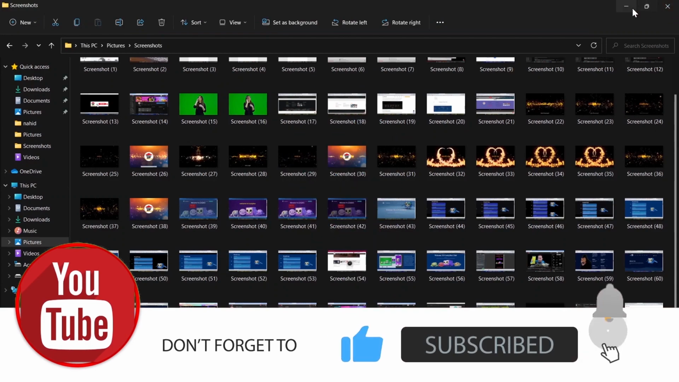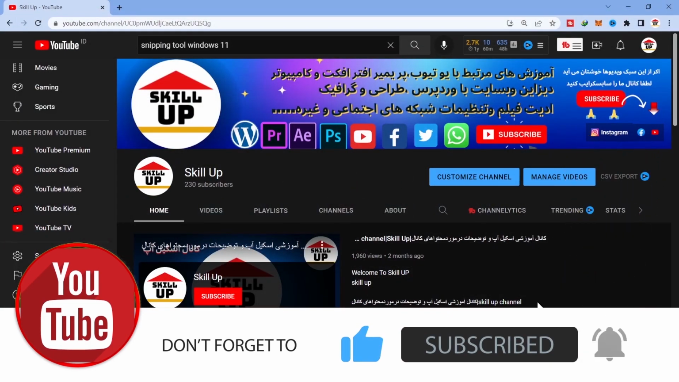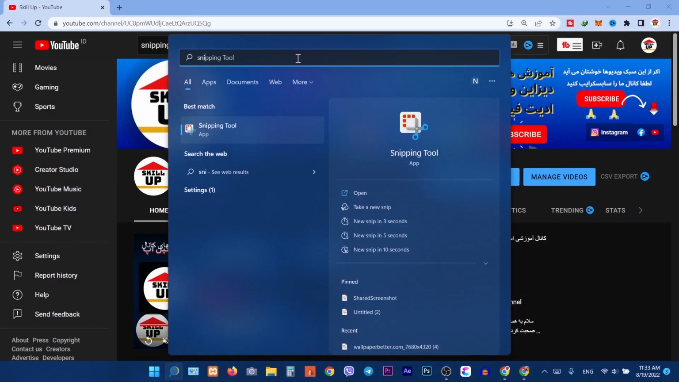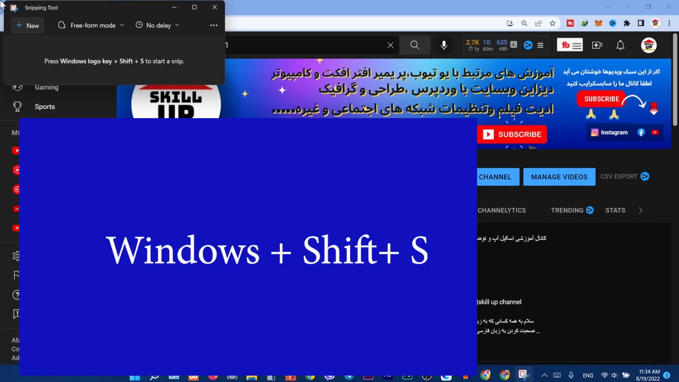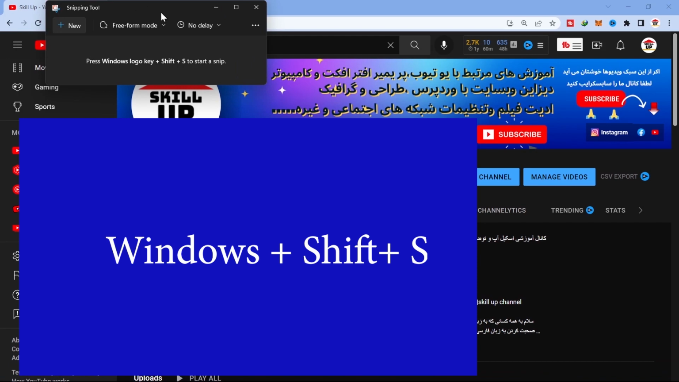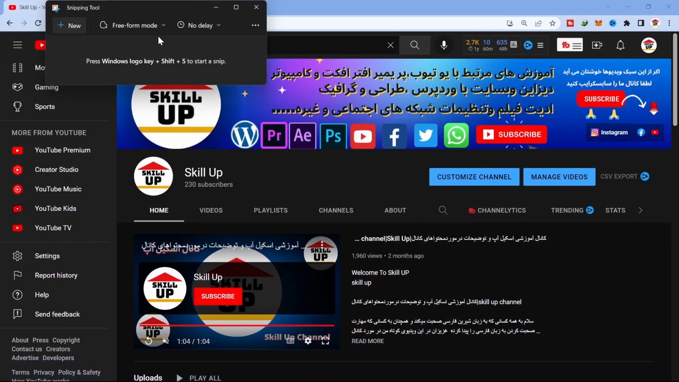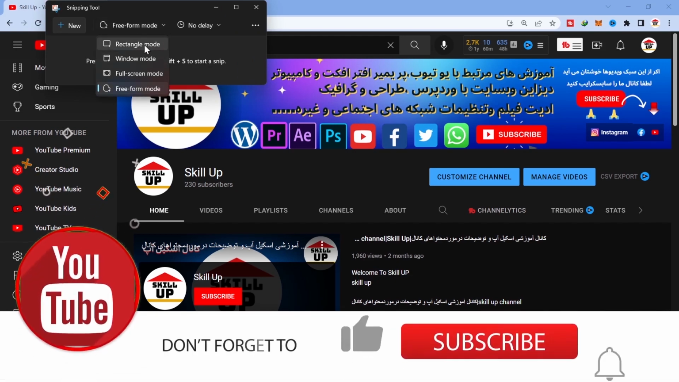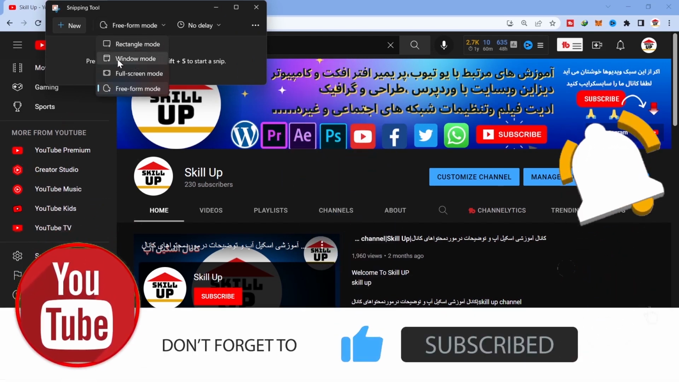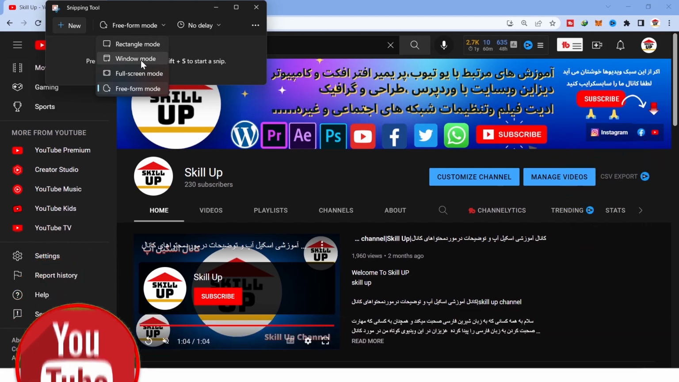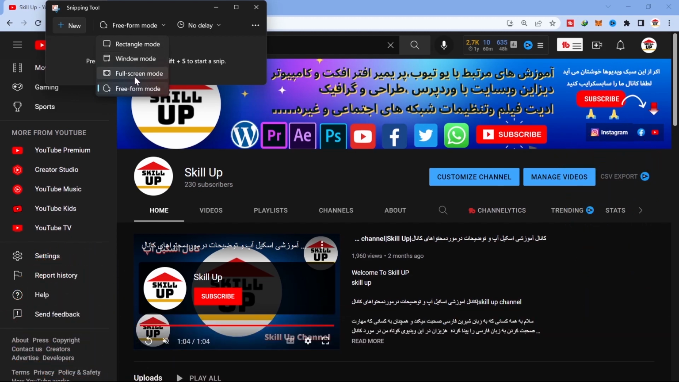Another way to capture your screen is by the Snipping Tool. You can search for it here, then open it. You can also open it by shortcut keys. Press Windows plus Shift plus S on the keyboard. You can choose which type of capture you want from here: rectangle mode, window mode, full screen mode, free form mode.